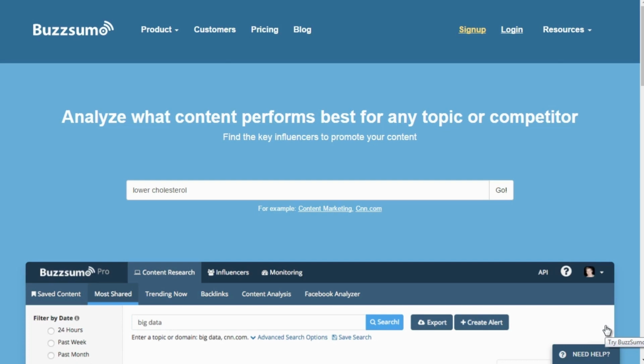So technically, you can go to google.com and do a search for blogs in your niche. But a tool that I like to use is called buzzsumo.com. The reason I like this is because this site literally analyzes the content that performs the best within the niche. So this really is going to help shortcut things for you.